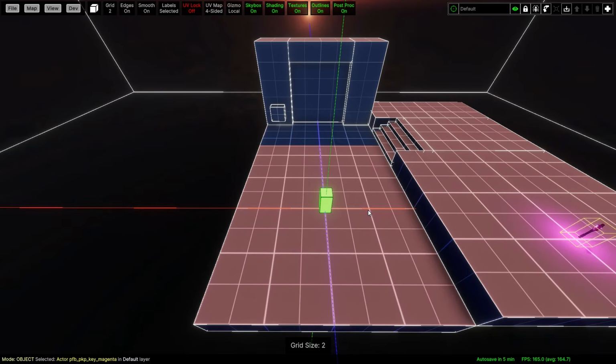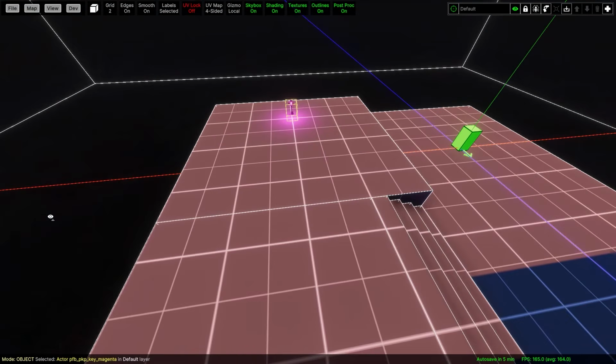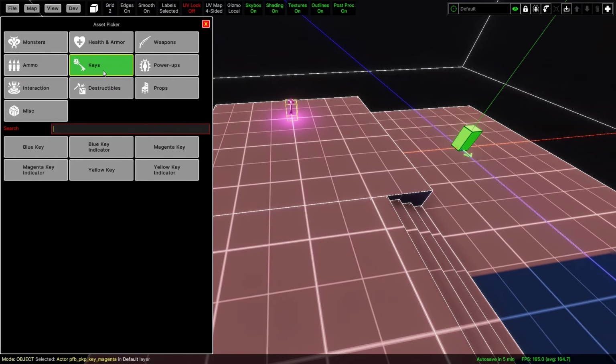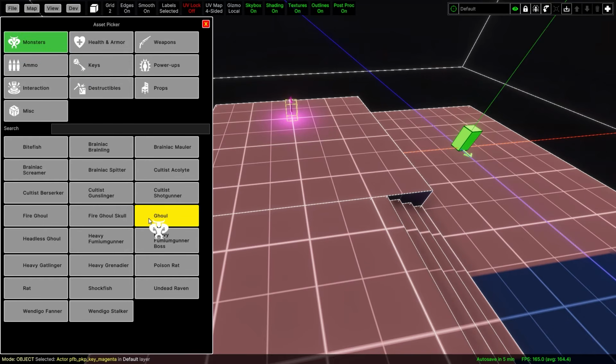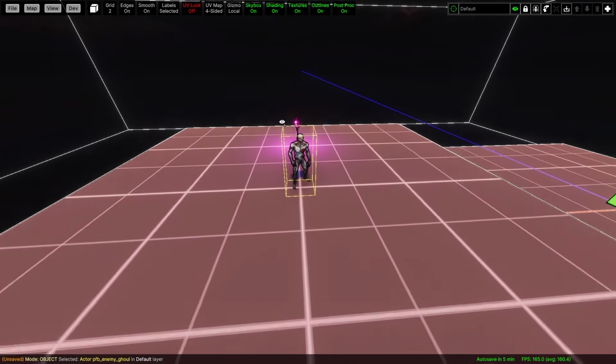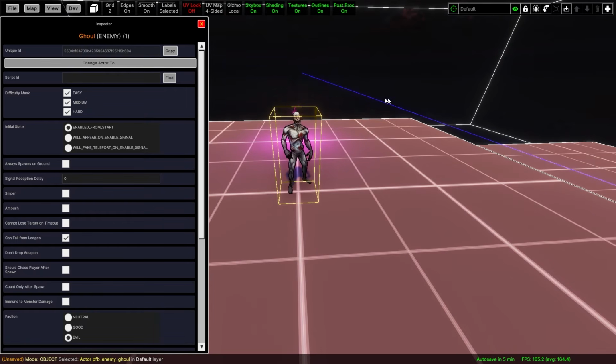When the player runs toward the key, we want to make it more interesting. Open the monster selection in the asset picker and place a ghoul in front of the key. To make the ghoul spawn just as the player approaches the key, select the ghoul, then open the inspector with the shortcut I. Name it Adam and set its initial state to Will Fake Teleport on Enable Signal.